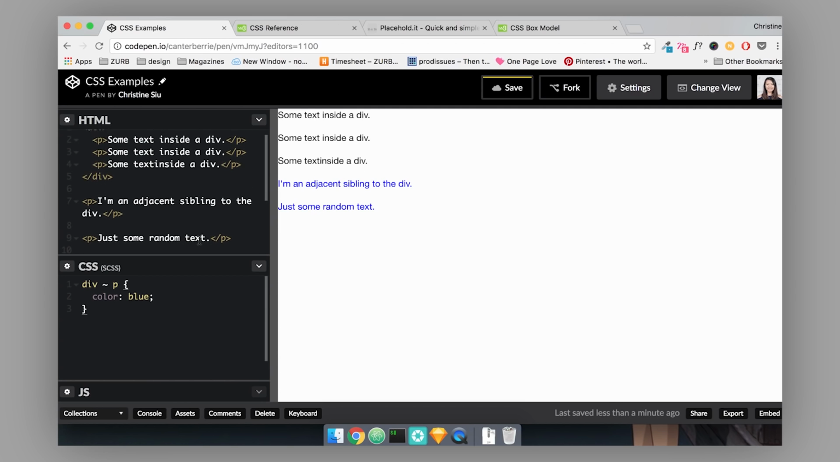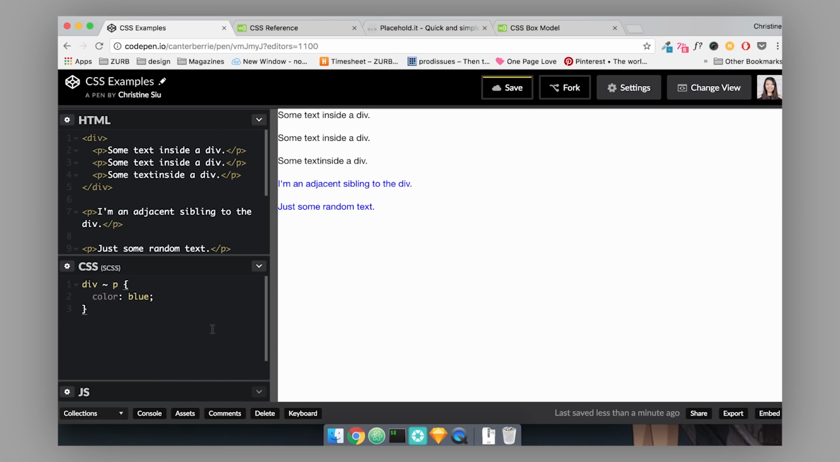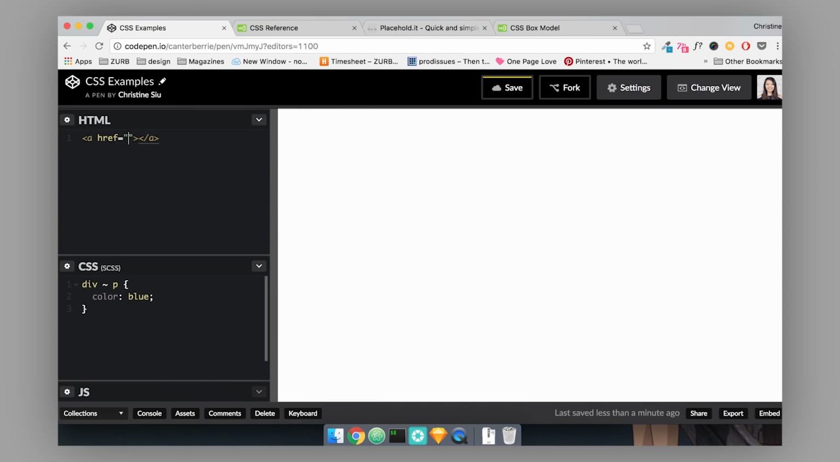So these are just some of the selectors that we can use to more specifically target some HTML elements. But aside from actually targeting classes and tags, we can actually target states of an element. So for example, a hover state, an active state, a focus state. These are all targetable things. So what I mean by a hover state is, I'm gonna write a link here.